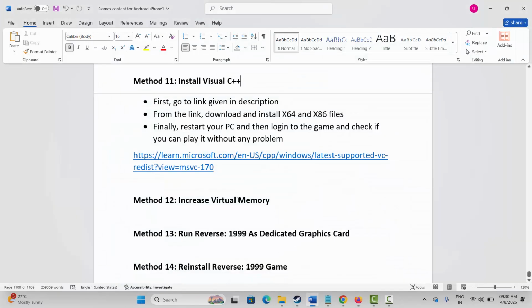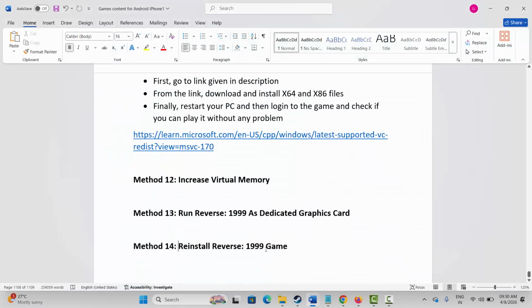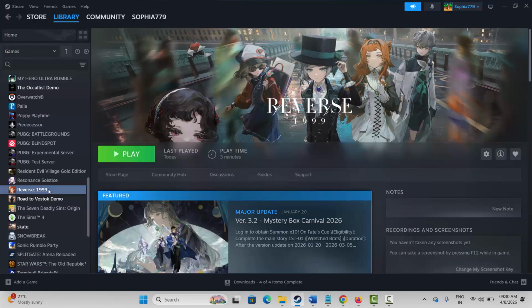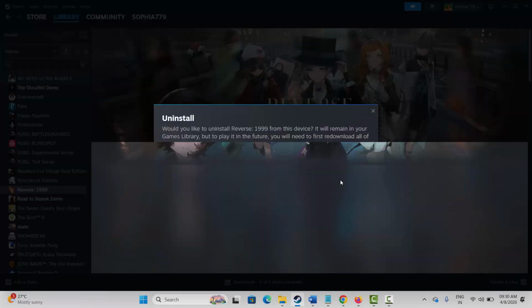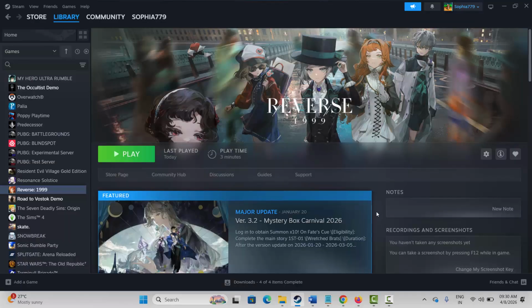If not, then the final solution is to reinstall the Reverse 1999 game. For that, go to Steam, under the Library section, select your game, right click on it, click on Manage, click on Uninstall, and finally click on the Uninstall option. This will remove the game from your PC. After that, restart your PC. Once your PC restarts, launch Steam and again reinstall the Reverse 1999 game, and finally click on the Play button to check whether it's working or not.